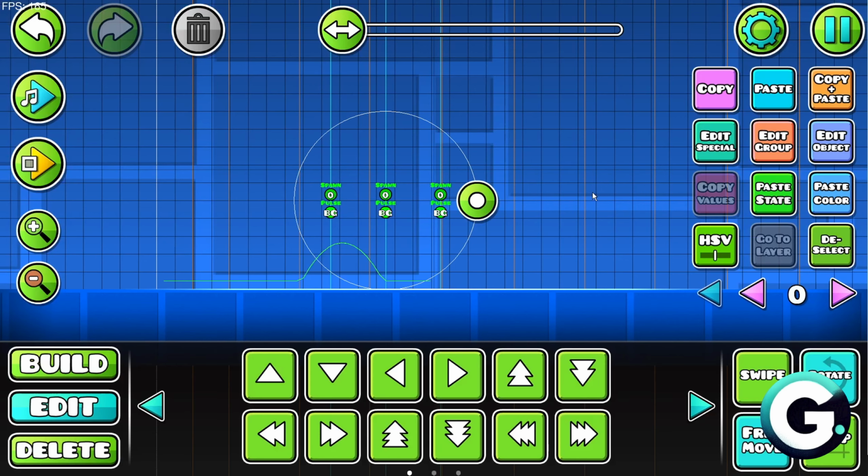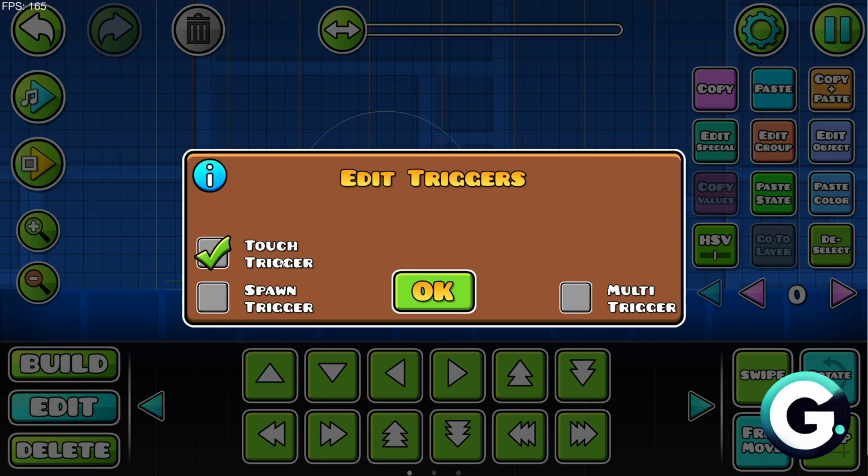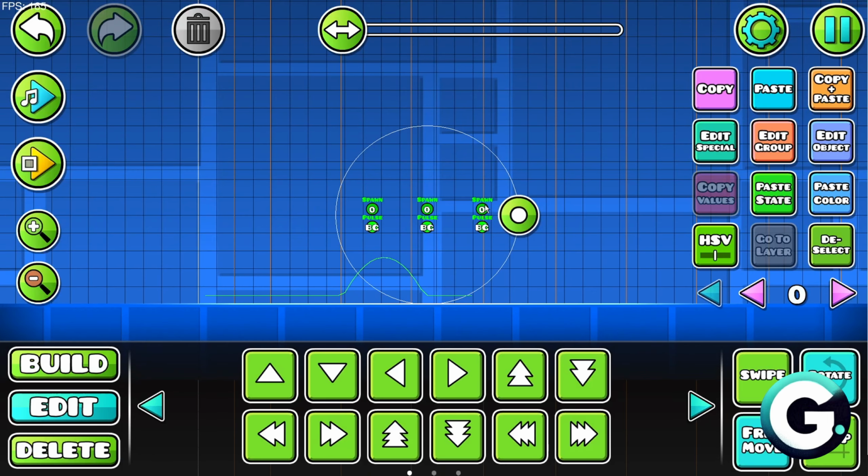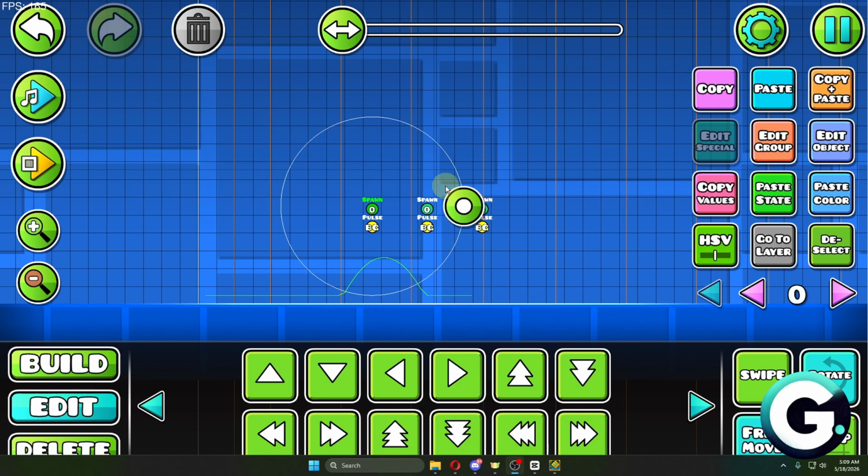From there, you just want to select everything together, click on added object, make sure that the spawn trigger is enabled, multi-trigger, and click on OK. So from there, let's select our spawn trigger.